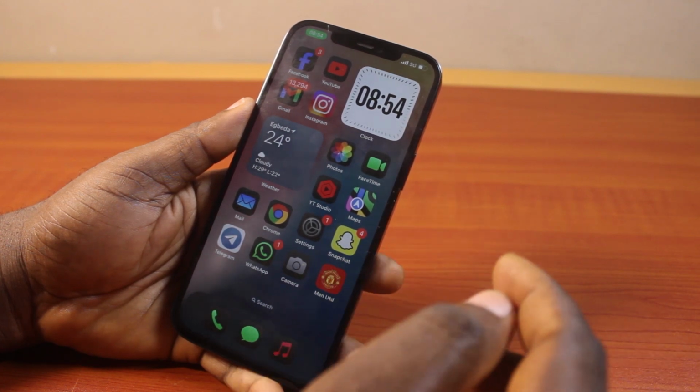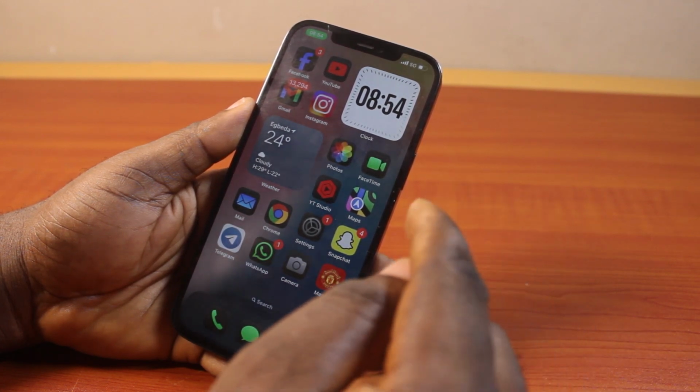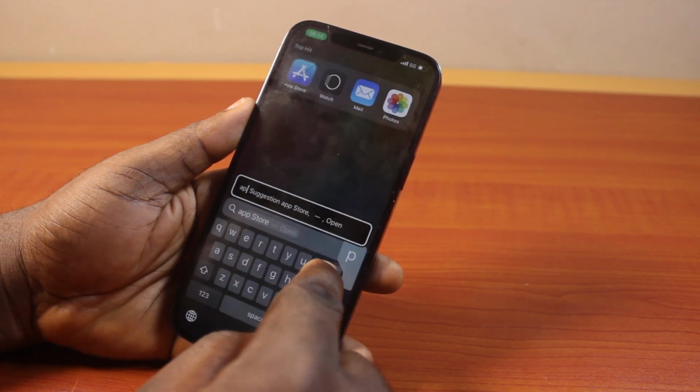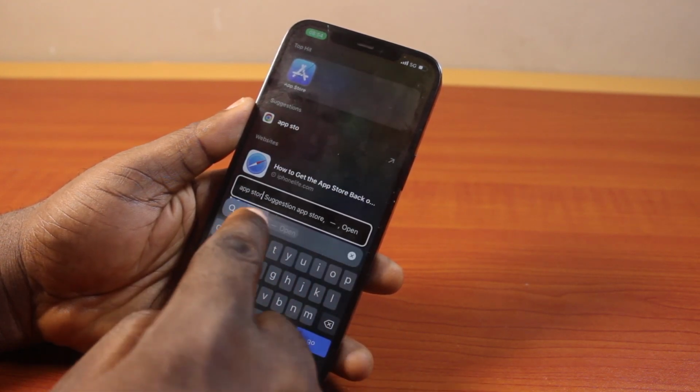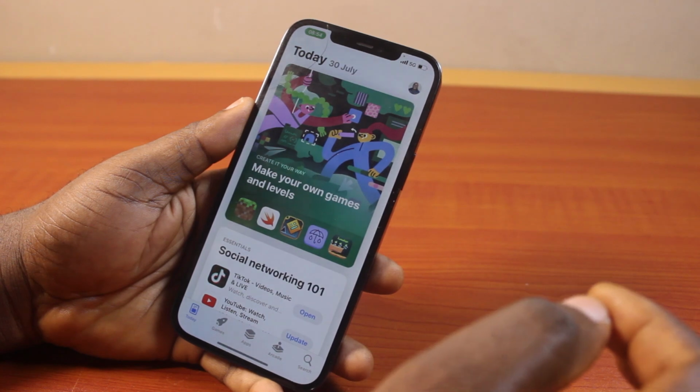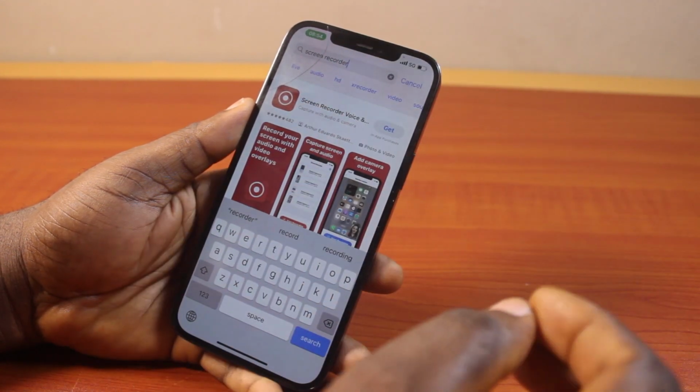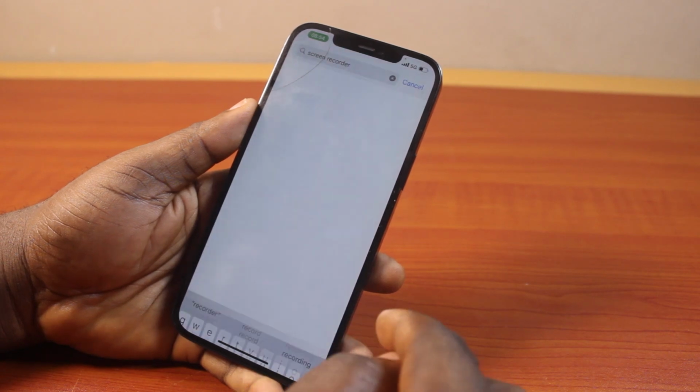Now to install screen recorder on iPhone, all you just need to do is open the App Store on your iPhone and just search for it using the Spotlight search. Now, once you open the App Store, click on the Spotlight search at the bottom right, and here you want to search for screen recorder. Then click on the search button.